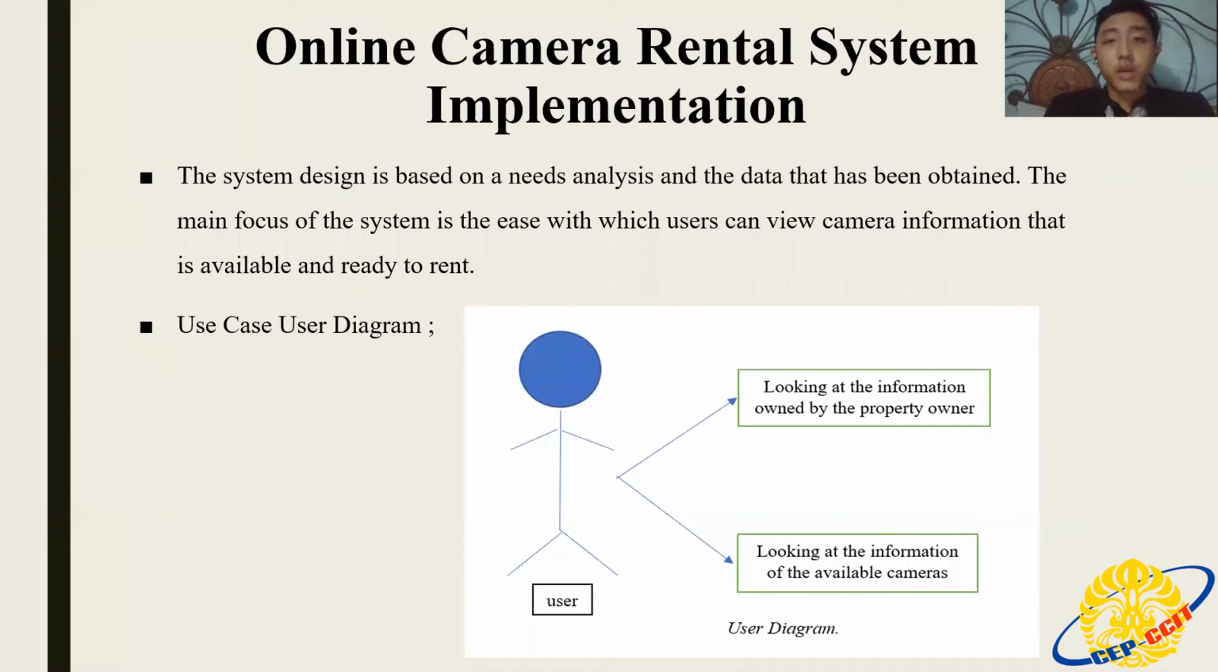And this is the online camera rental system implementation. So the system design is based on a needs analysis and the data that has been obtained. The main focus of the system is that the user can view camera information that is available and ready to rent. And this is the use case user diagram. User can look at the information owned by the property owner and look at the information of the available cameras.